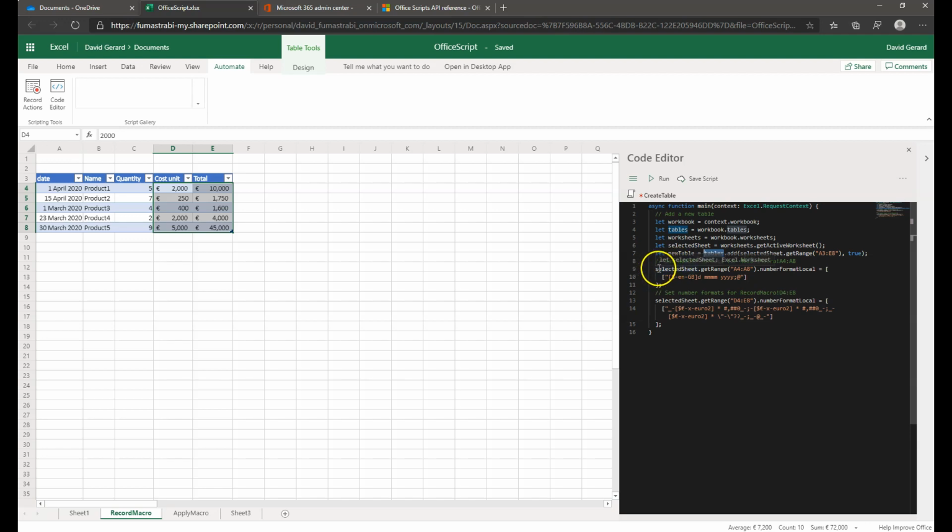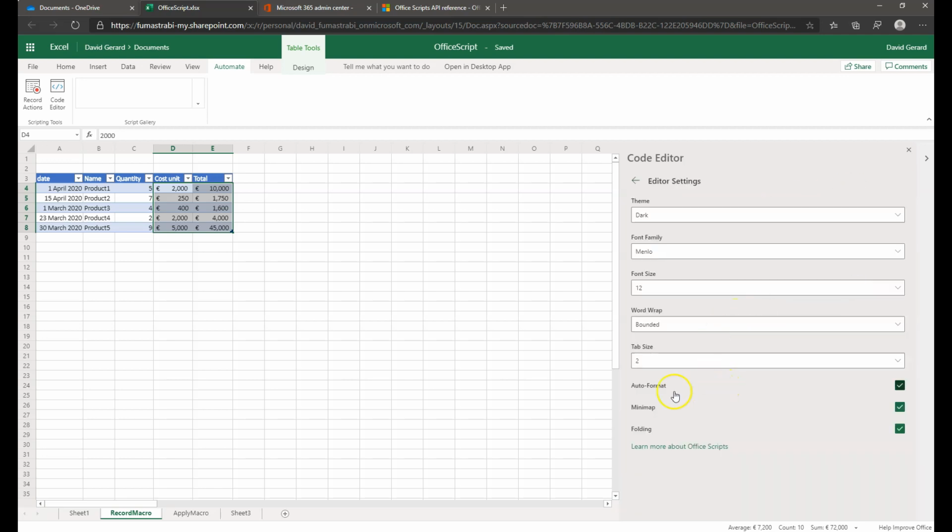And then we have the formatting, which has been applied to the range A4 to A8. And the date format is being applied to D4, E8. All right. So we can have a look at what we have as well. To the more options, we can choose edit settings.